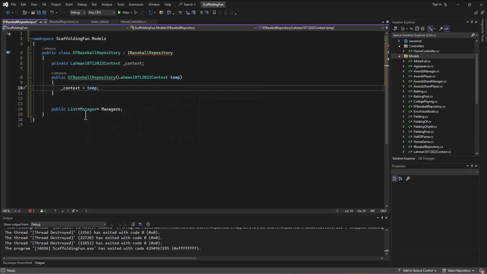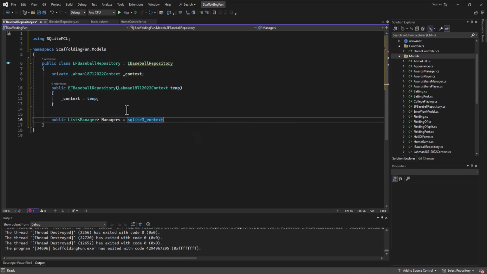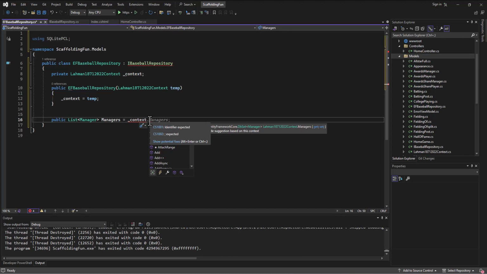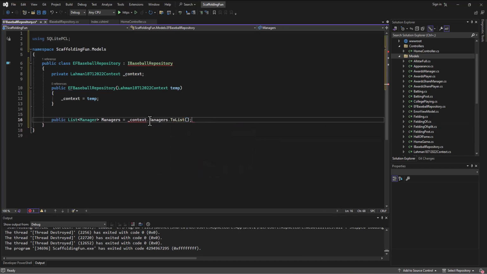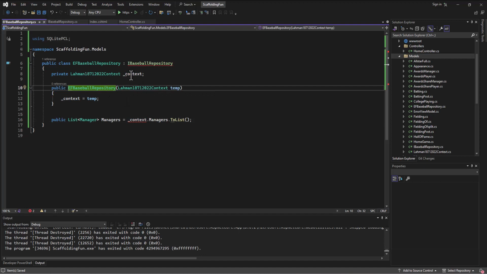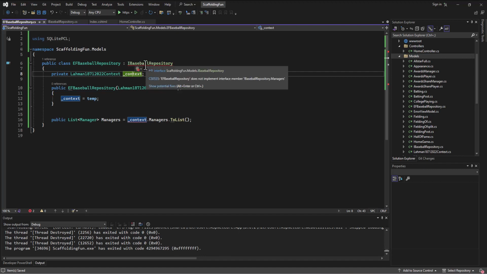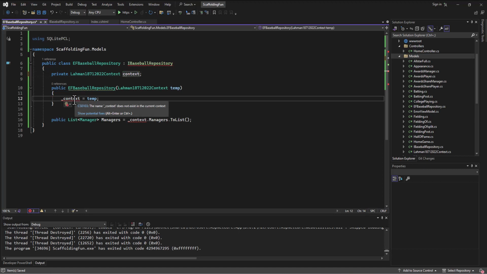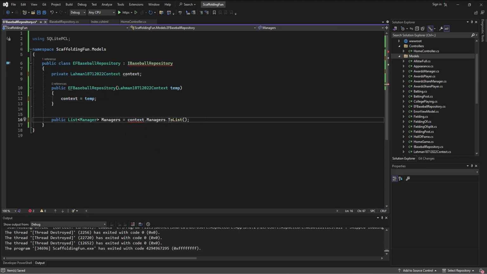Okay, and then once I've got that done, now I can finish out this statement, which is I want to create a public list of type manager called managers, and I'm going to set that equal to my _context dot managers dot ToList. Okay, why is it not recognizing my _context? Let me change the name. Oh, I need to use the lambda. All right, let's put it back.